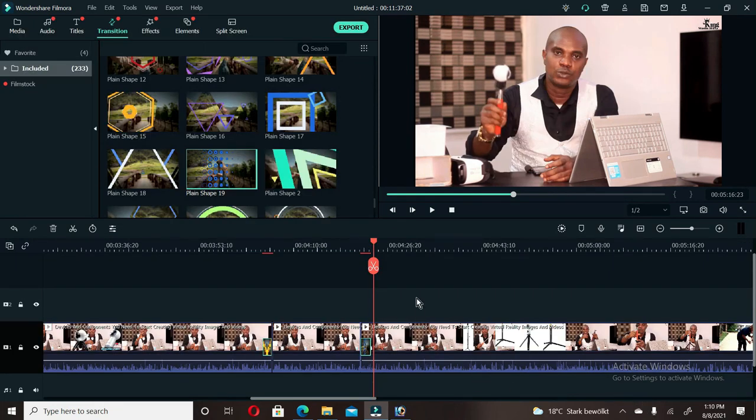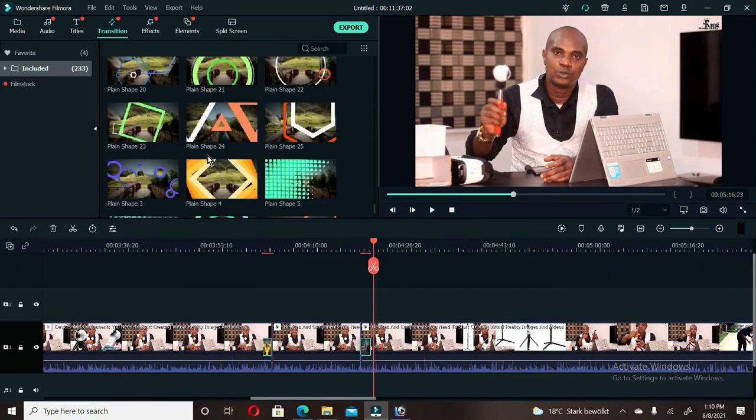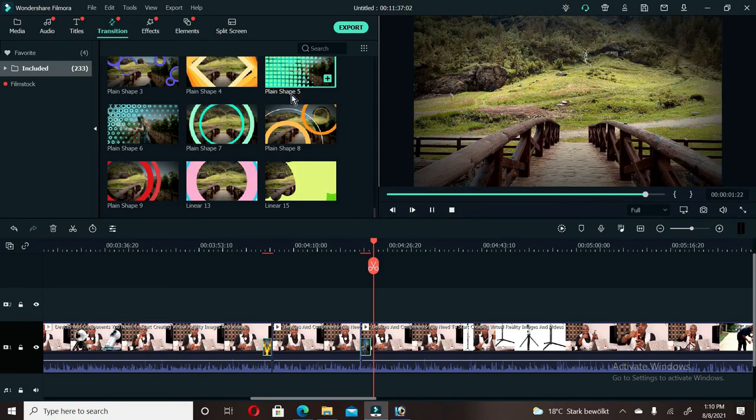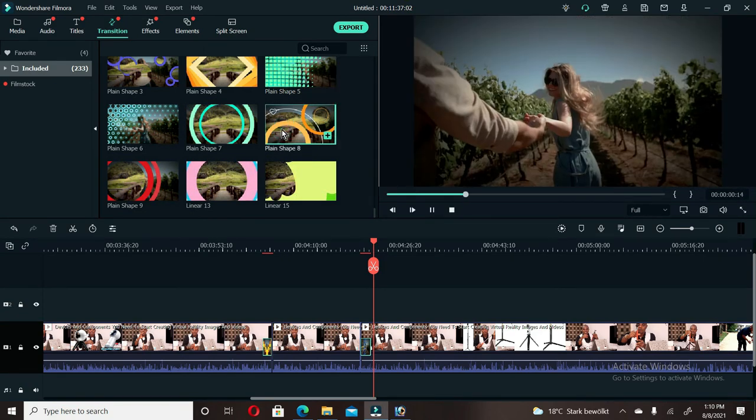So this is exactly how you can add any of these transitions to your video to make it more beautiful and more attractive.